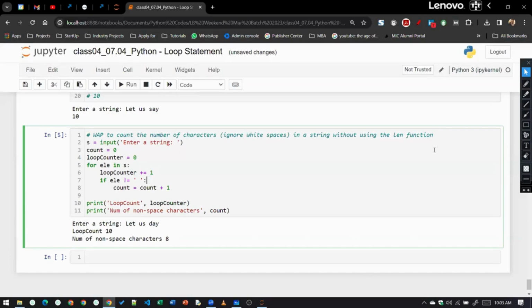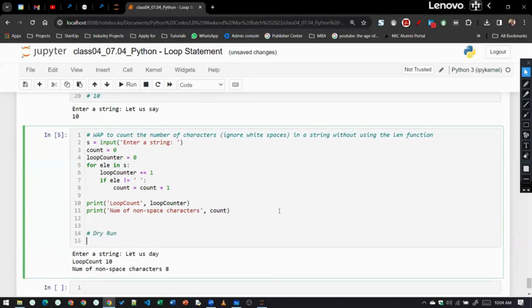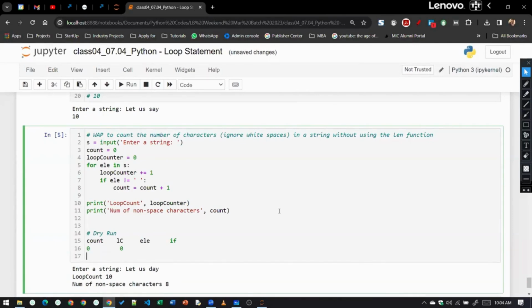Class, let me dry run the code. There is count. There is loop count. There is LE. There is if condition. So these 4 things are there. Initial value of count and loop count is 0. Right? Now what will happen?